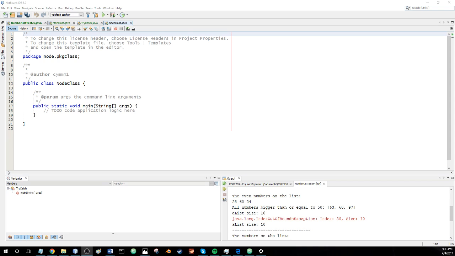Now nodes are pretty simple to understand. They're pretty much like an array list. If you haven't seen an array list or what those are about, I have a few tutorials on array lists, so please familiarize yourself with those if you haven't already.